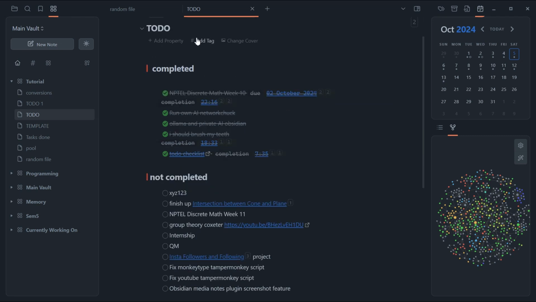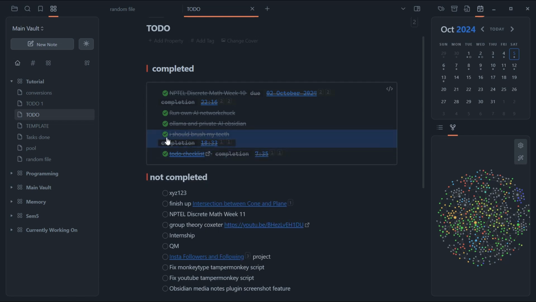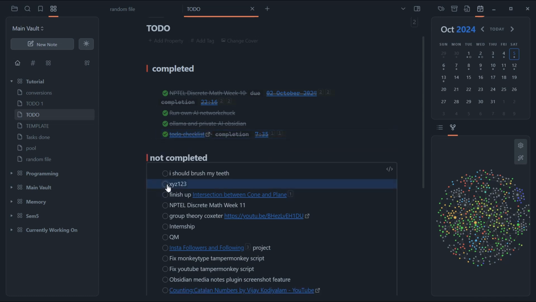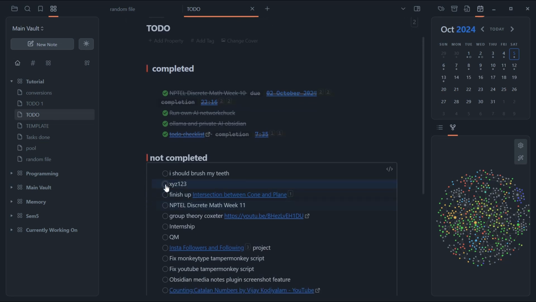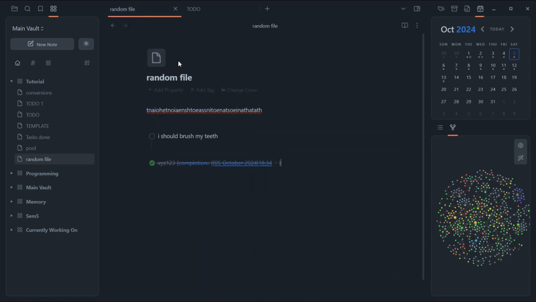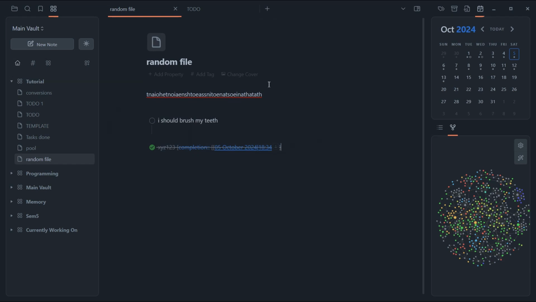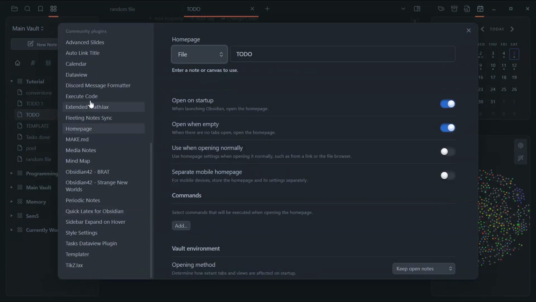Another thing which I've implemented is, you must have observed that when I check this off, it added an extra content saying completion with the time that I've completed it. Let me uncheck this again. If I check this XYZ123, which is defined in this file, it adds an extra tag metadata of completion with the time, which will be reflected in the main page itself. Dataview allows you to do this. Let me show you.